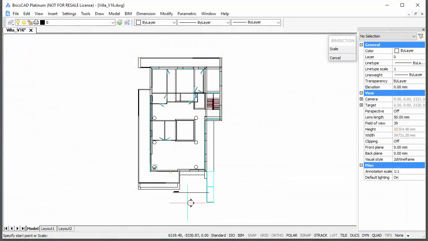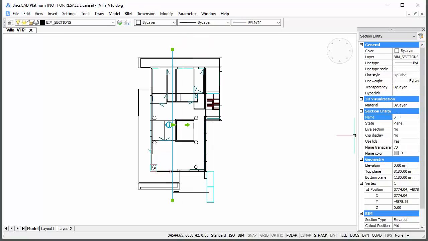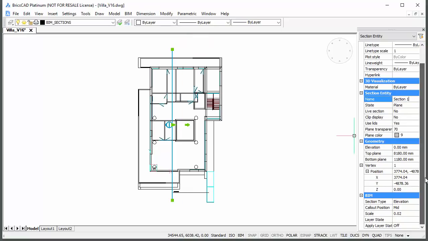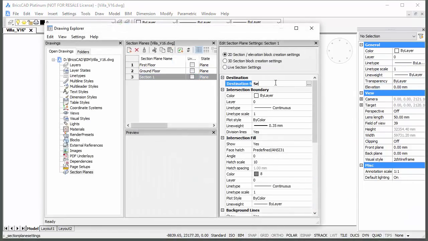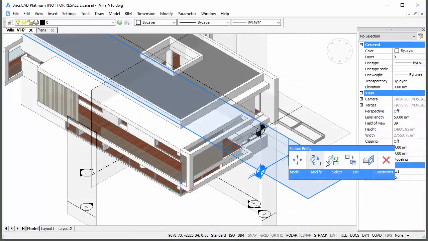The procedure to create a set of drawings consists of the following steps. Create section plane entities in the model. Edit the section plane properties. Generate the sections.